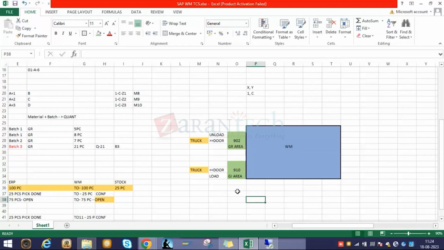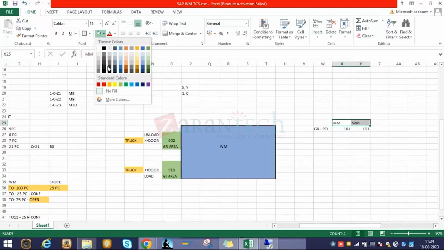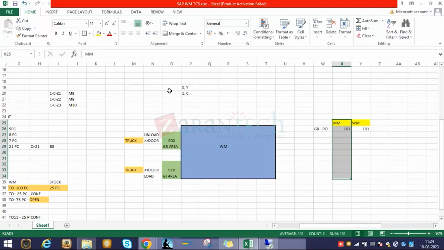Okay. And what kind of movement type is this? I am doing the goods receipt of my purchase order. And if you are doing the GR for your purchase order, PO, then what movement type do you use in MM? 101. In WM also we have the same movement type, 101. If we are doing the GR against the PO, MM will have 101 and WM will also have 101.